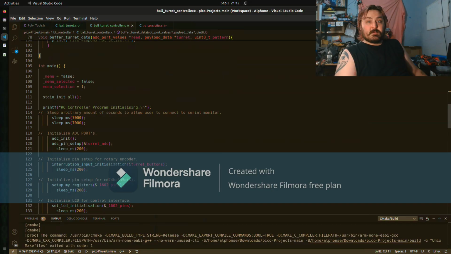And then here we get to main. In main, I have my menu false, my menu selected, and my menu selection starts at 1, because if it starts at 0, I don't know what I did. We could look at the code together. That kind of broke. But we're going to do stdio init all. That's just going to set it so that we can use print. And then I have the RC controller program initialized.